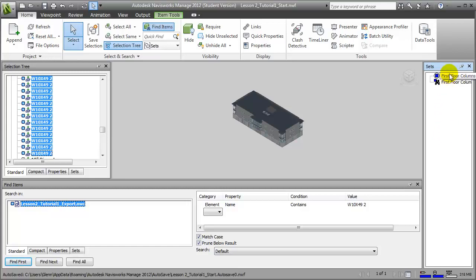Notice the difference in the selection sets, these being selected manually and these being searched, with a little binocular icon indicating that this is a search set. The advantage of using search sets is that they'll dynamically update. As new elements are added to the model, the search set will find the new elements that also meet that criteria and include them in the set, whereas the manually selected set won't.